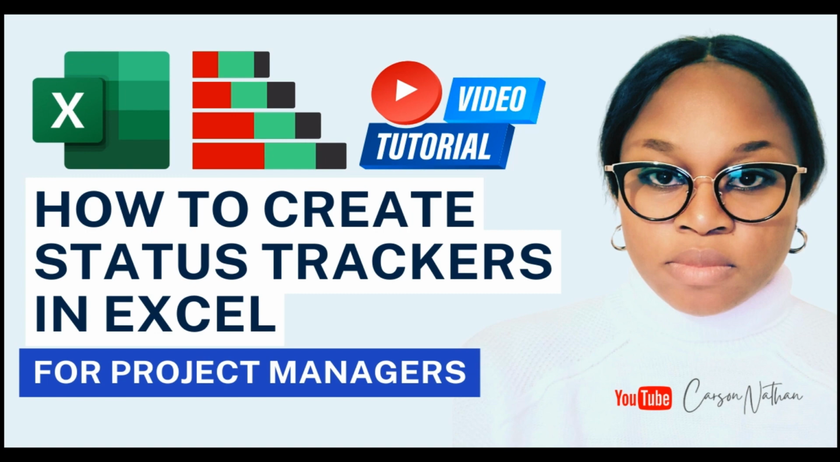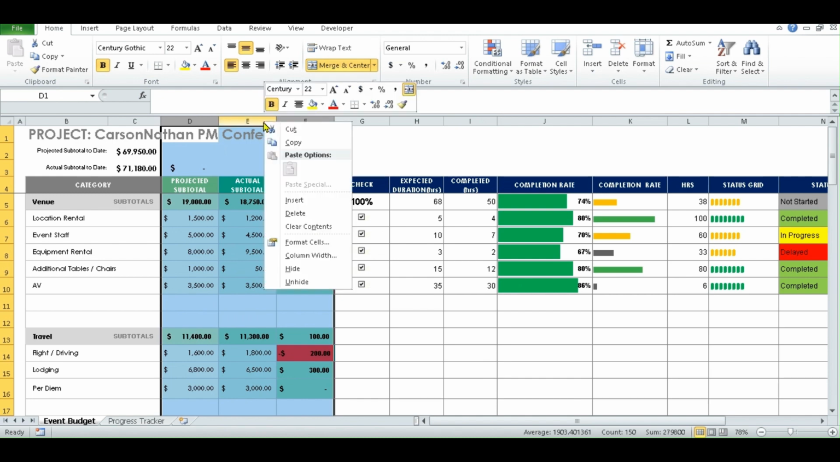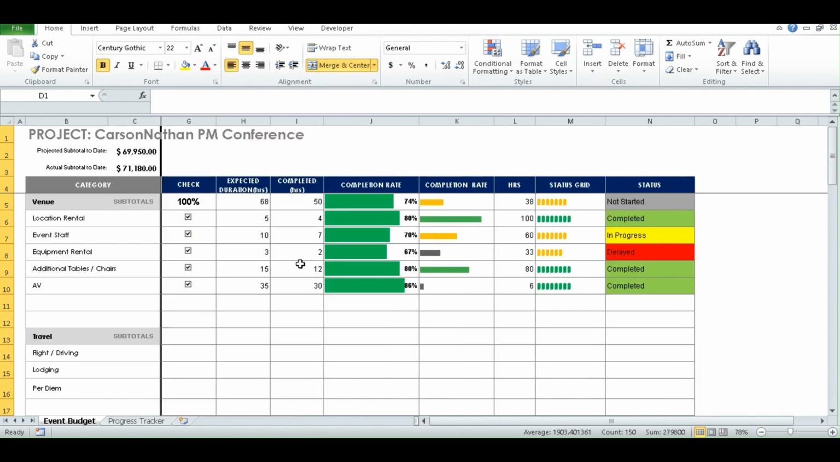So let's go. This is the Excel sheet that we're going to use today to practice the status trackers. I got this from Smartsheet for another course that I'm doing. So I'm just going to hide the columns that we're not going to be using for this particular tutorial. Let me go ahead and hide those.